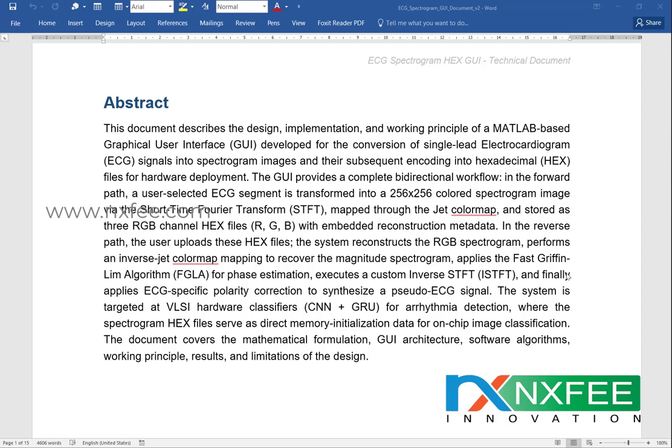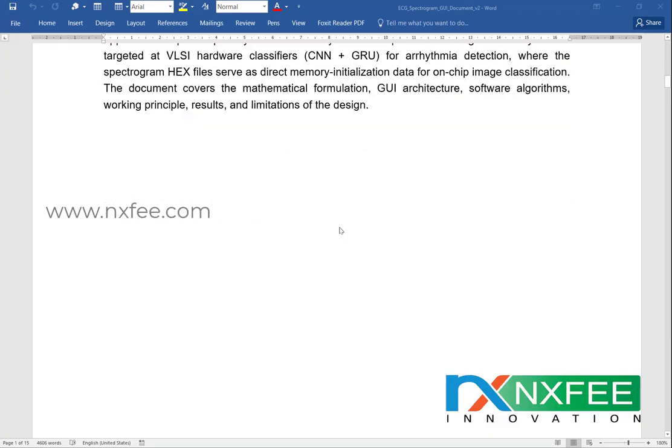The primary objective of this framework is to support VLSI based hardware classifiers, particularly convolutional neural network and gated recurrent unit architectures for arrhythmia detection. The generated spectrogram HEX files are designed to function directly as memory initialization data for an on-chip image classification system.